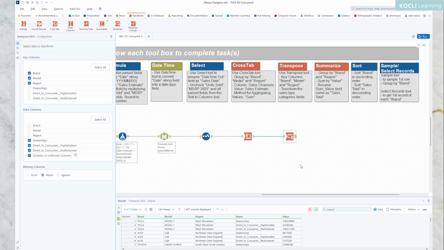This concludes our review of the Transpose tool. Please practice and complete the assignment according to the instruction below the Transpose box. And also complete the assignments for the summarize and sort boxes as well.